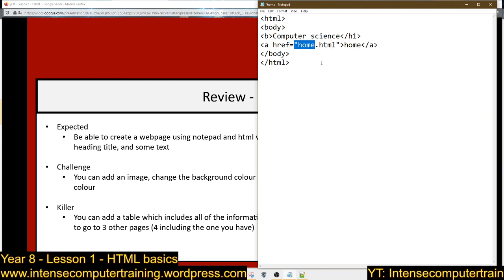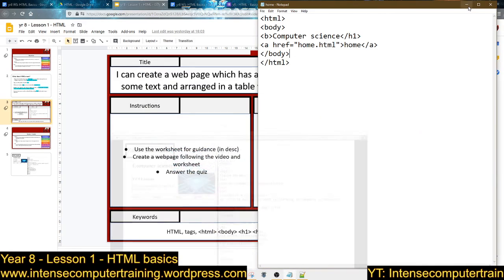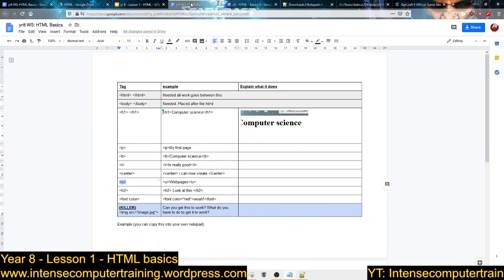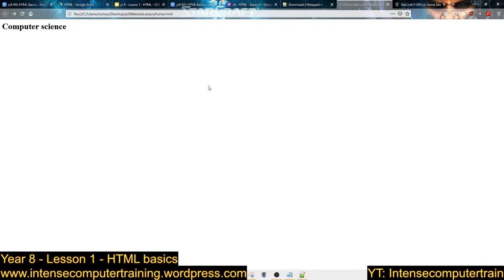I did that in lessons. So if I save that and I refresh, that would go back to myself, and that is the end of it, I think.